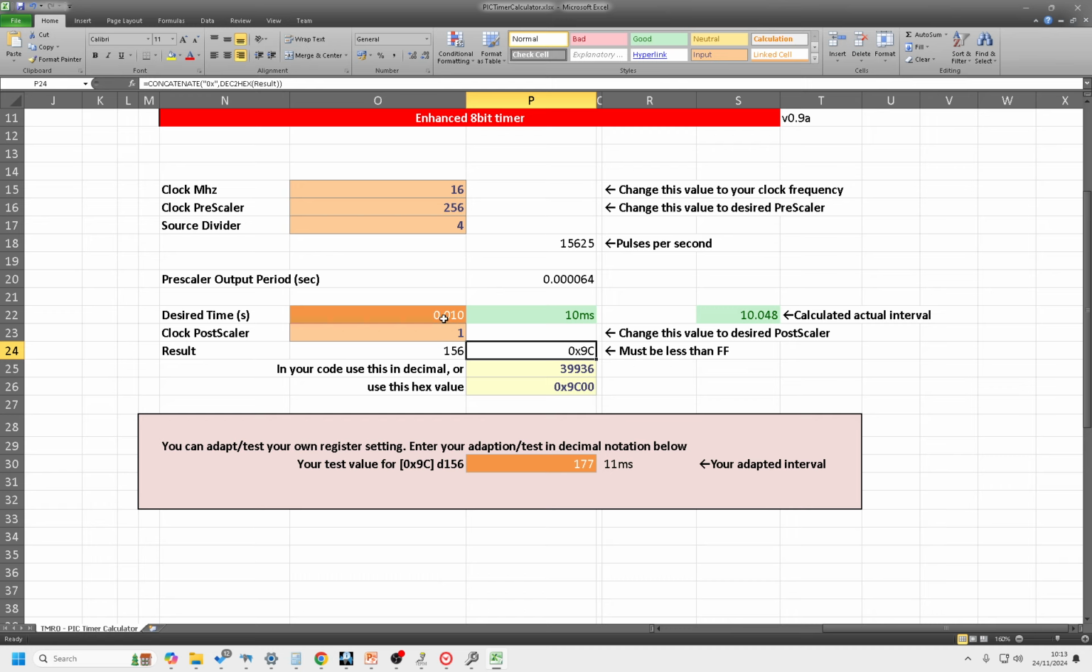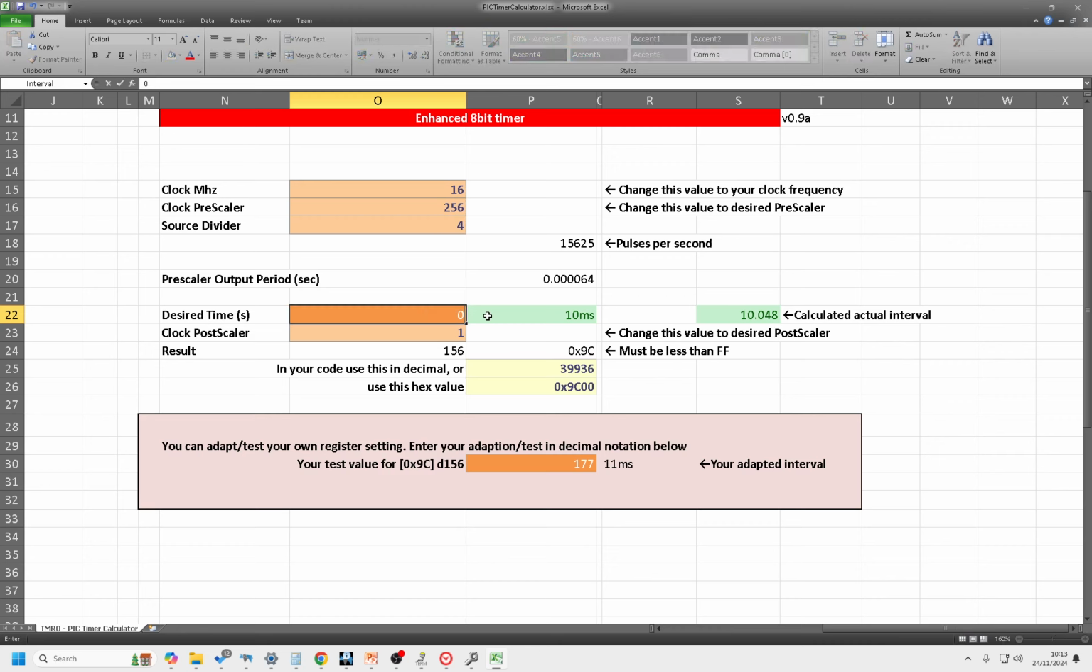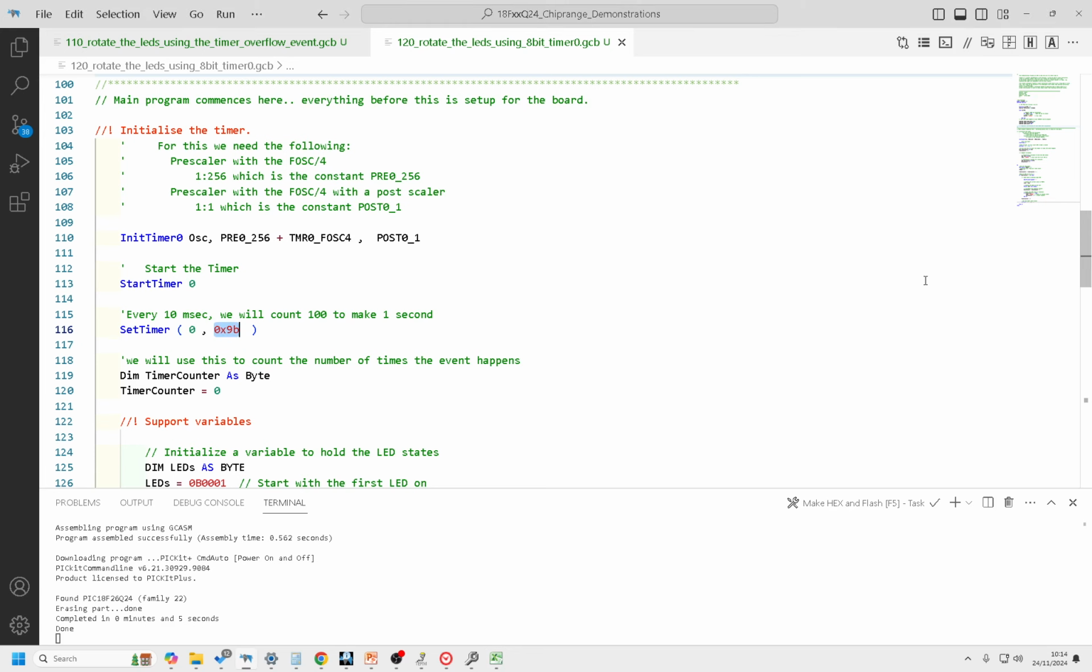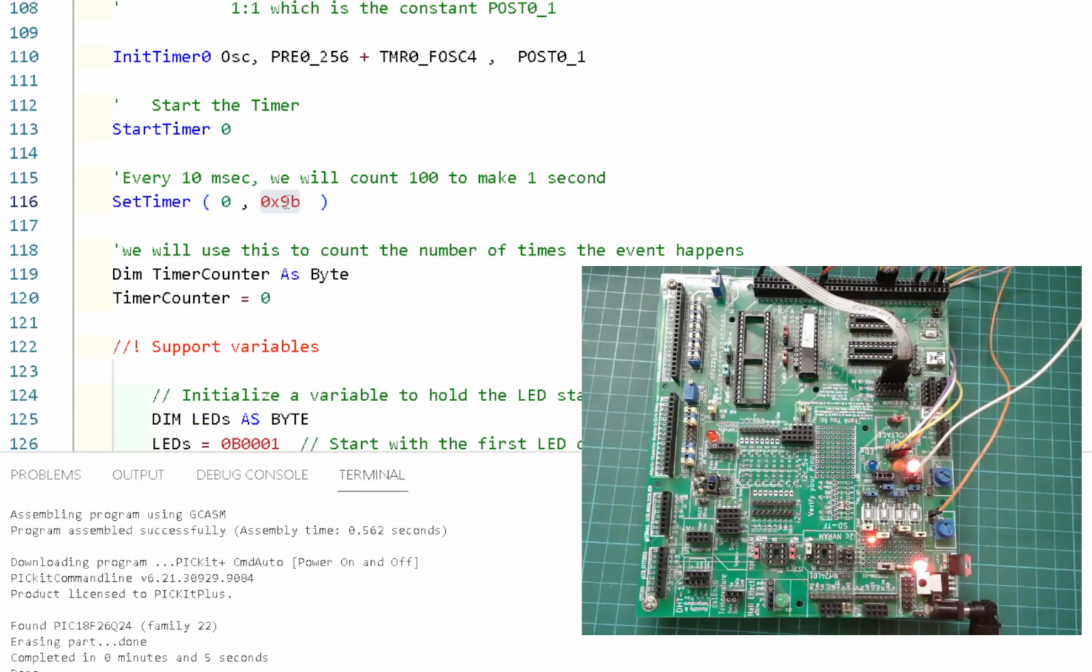And if you wanted a time of 0.005, 5 milliseconds, it says use 4E. So we know that we've got a little tool we can use to get these timers. Okay, it's fantastic, really, very simple. And that's where this value 9B came from. It came from that calculator.